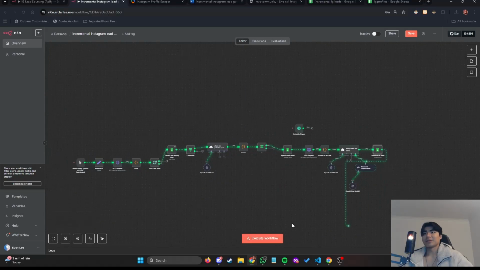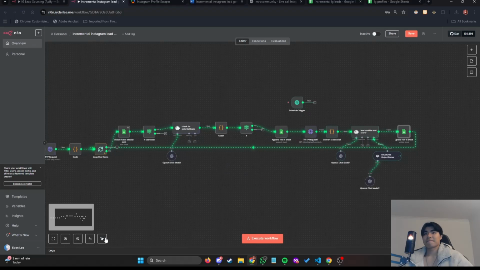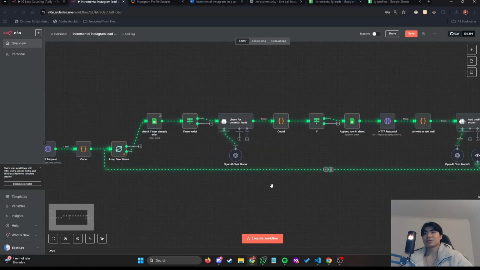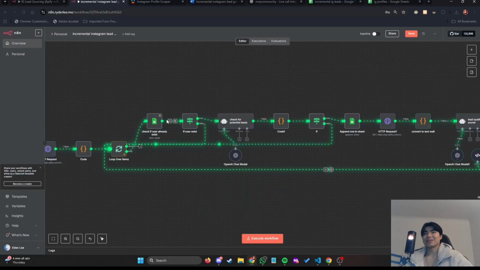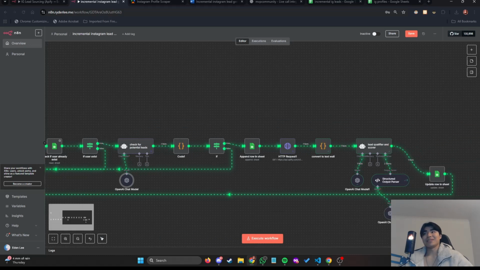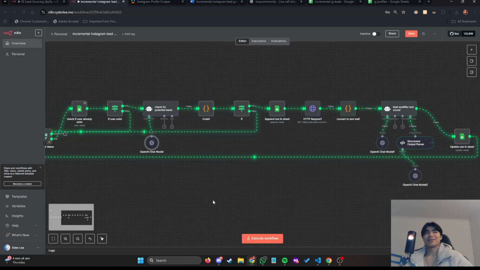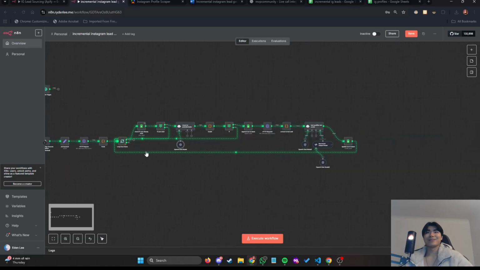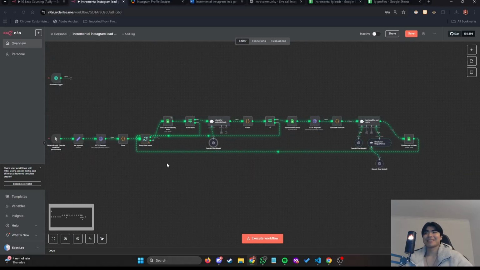So then we have to bring this all the way around to the loop. And also for these if nodes, we have to bring these to the loop also. So that if the user already exists, we'll go to the next one. If it's not a good potential lead from that one post, we'll go to the next one. And then if we added it to the database, we'll go to the next one. And that's basically the whole workflow. That's it.